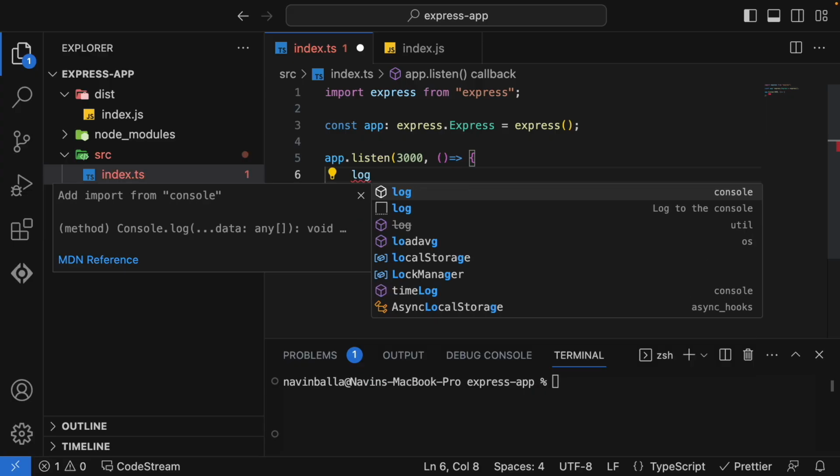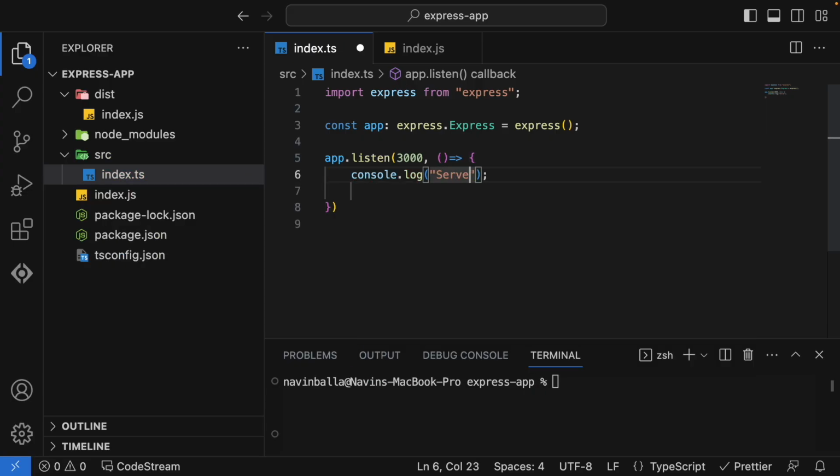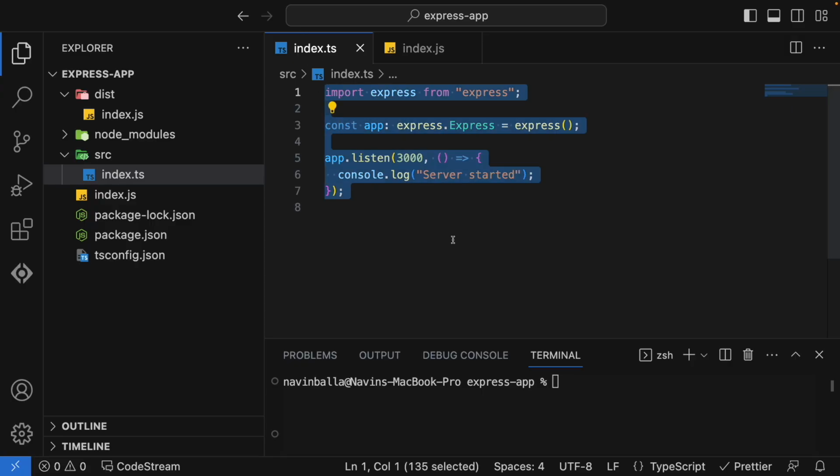So let's log here "server started." Okay, so now we need to first convert our TypeScript file into JavaScript before running the server, because in the end your Express server should be running in JavaScript. So our responsibility is to convert this TypeScript code to JavaScript, and then we should run the JavaScript server.